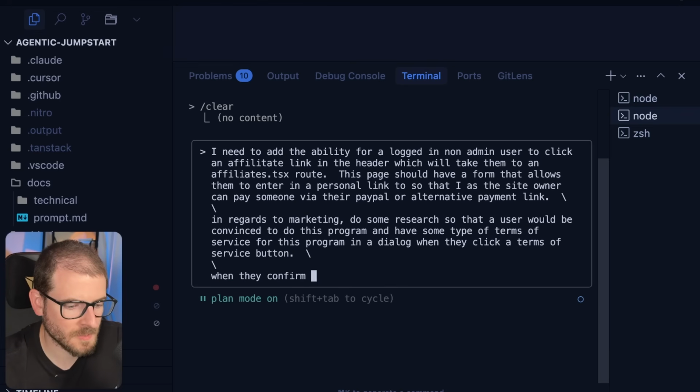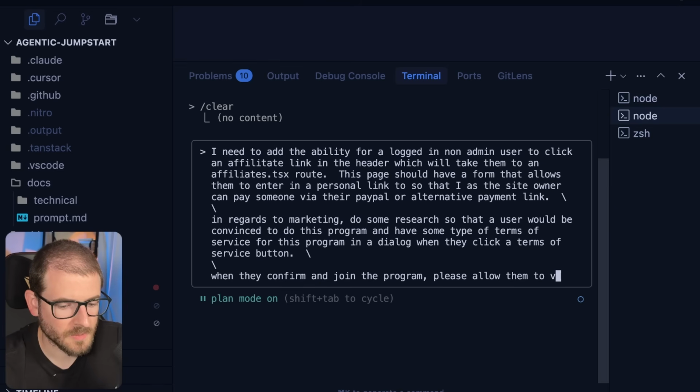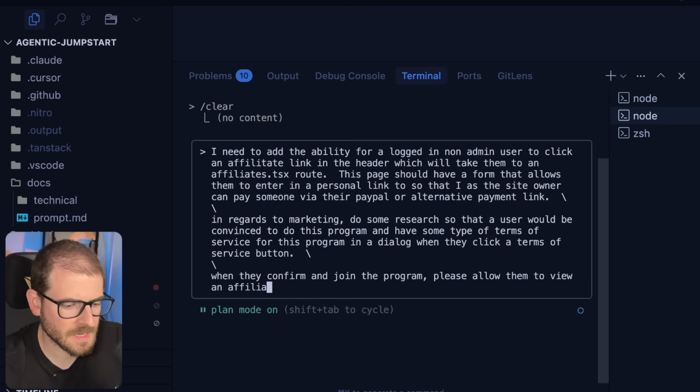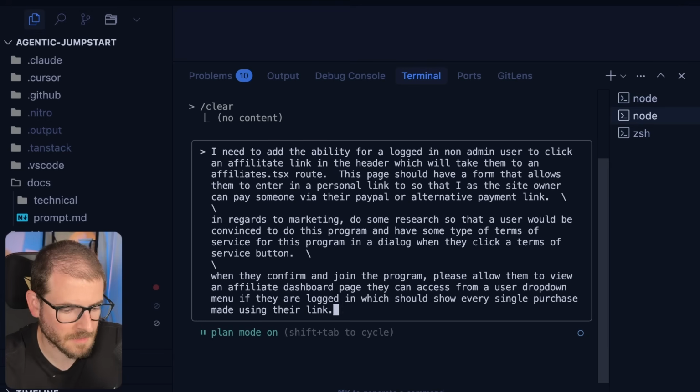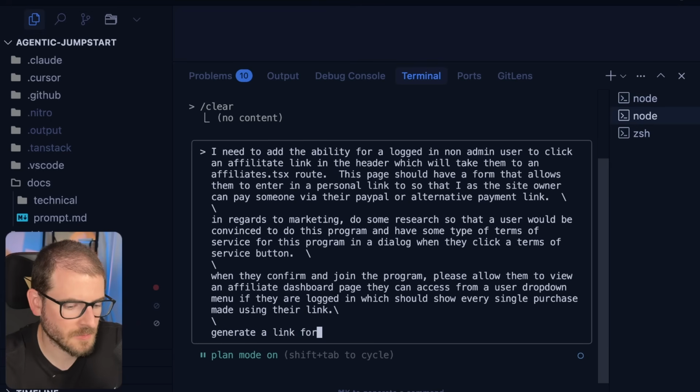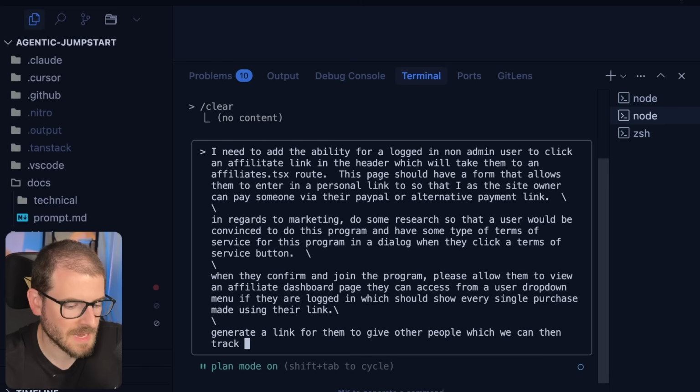When they confirm and join the program, please allow them to view an affiliate dashboard page they can access from a user drop-down menu if they are logged in, which should show every single purchase made using their link. Generate a link for them to give other people, which we can then track inside of Stripe metadata when someone purchases the course.